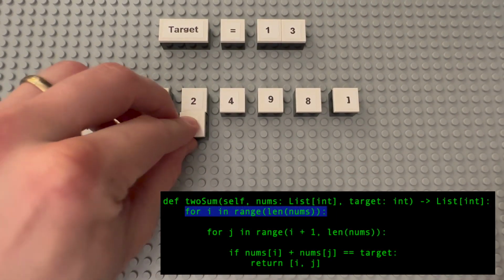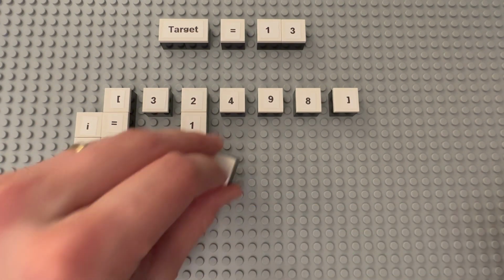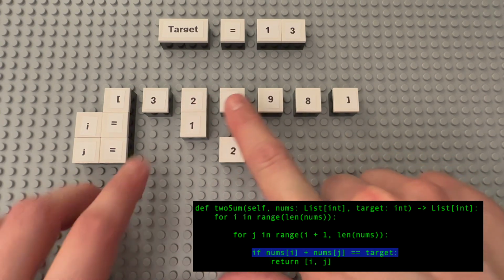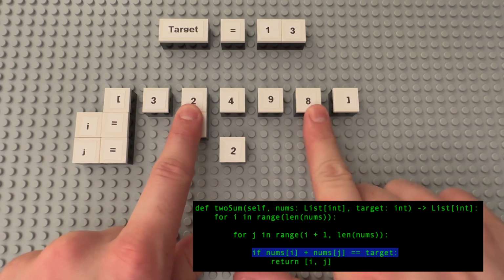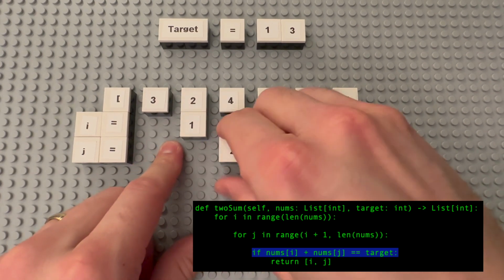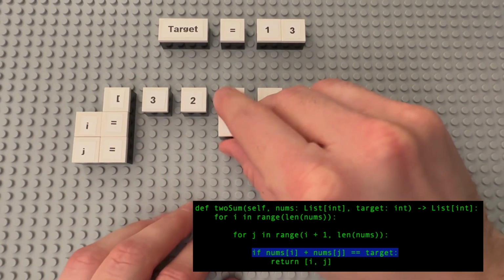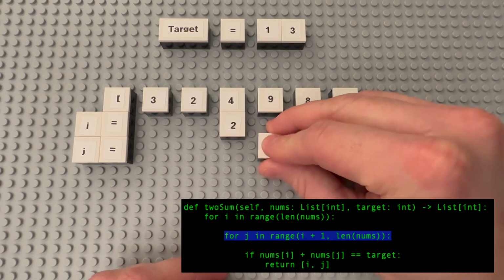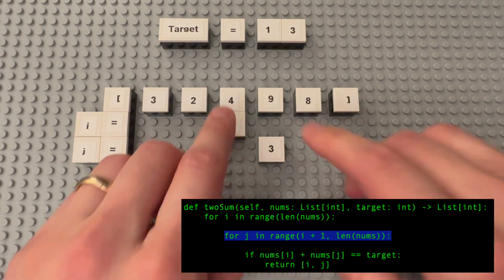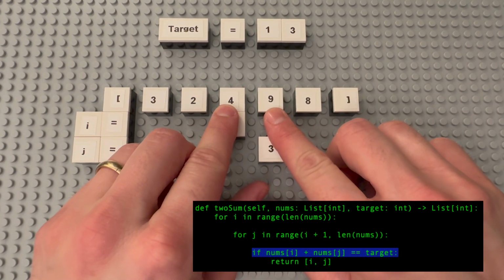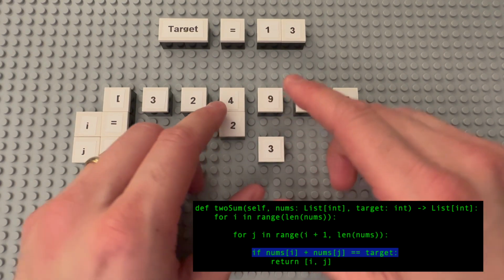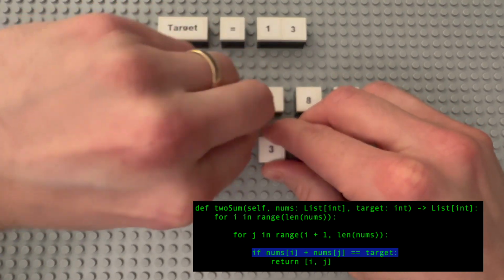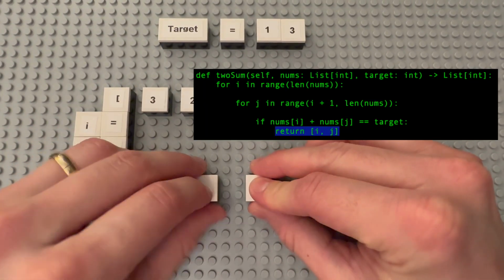We'll set i equal to 1, j equal to 2. We'll continue this process. We'll see, this adds to 6. 2 and 9 adds to 11. 2 and 8 adds to 10. So then we'll continue this process by setting i equal to 2 and j equal to 3. At this point, we see that 4 and 9 adds up to 13. That is our solution. So we just look at these indices and we return this as our solution.